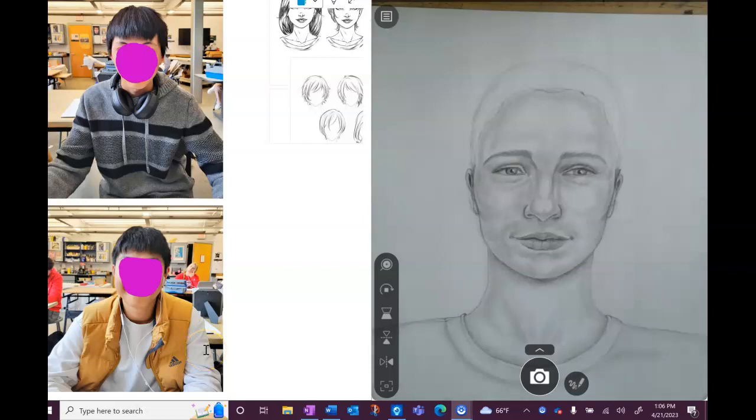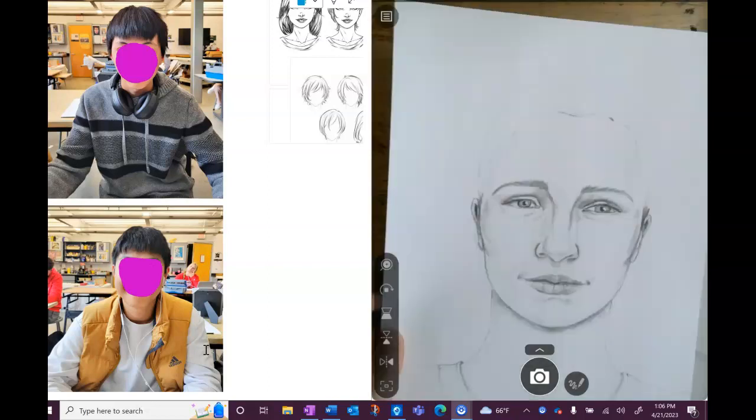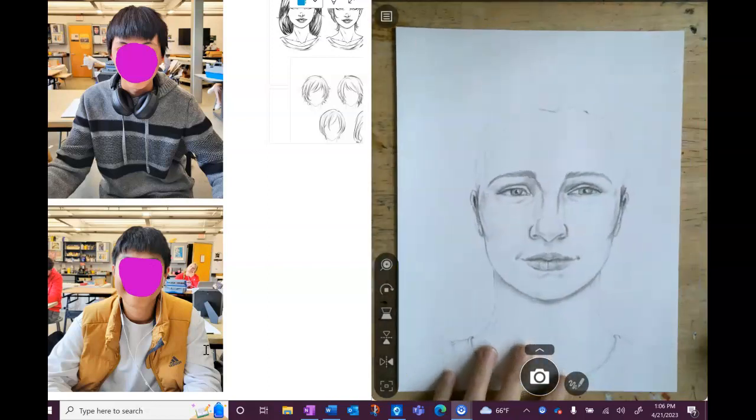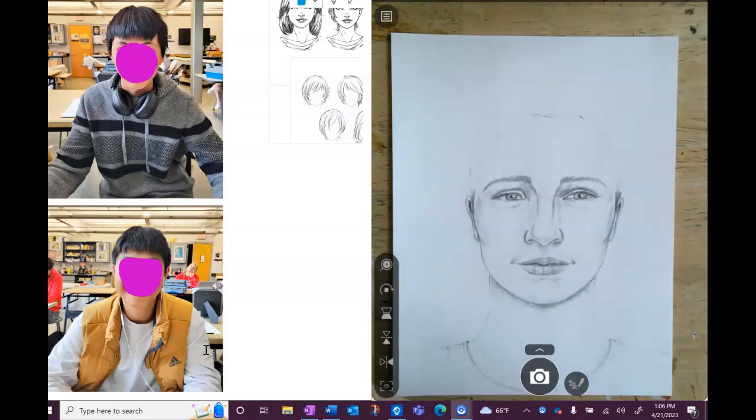Okay, this tutorial will be about drawing hair, specifically shorter, straight hair. So I made a copy of my portrait in progress so that I can do all these different hairstyles.